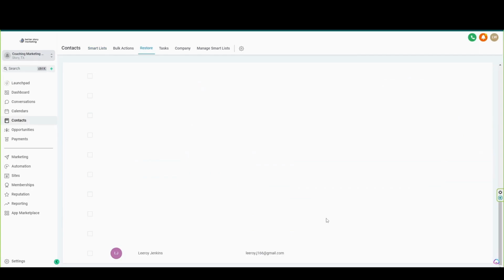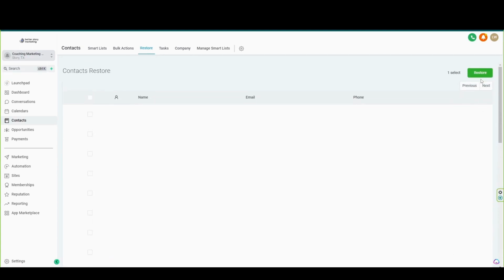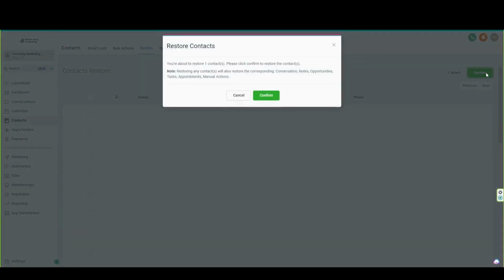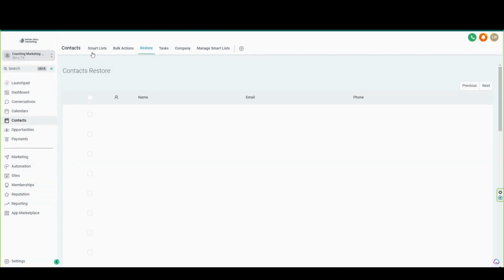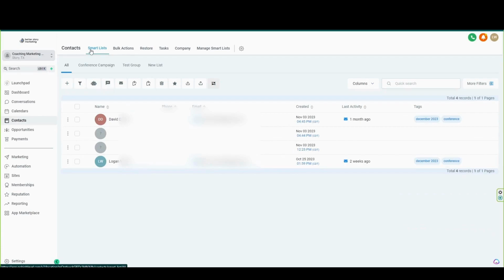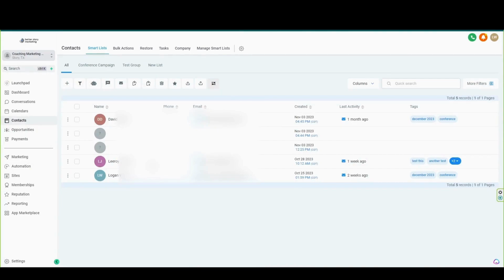If you find yourself in a situation where you're needing to restore a contact that was accidentally deleted, just navigate to the Restore button, come down to the contact that you're needing to return, click on it, come up to Restore, click on Restore, confirm, return to Smart Lists. You may need to refresh if you do not see the contact there. Once the page is refreshed, you should see the contact restored and everything should be back to normal.